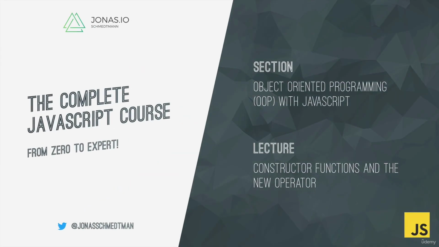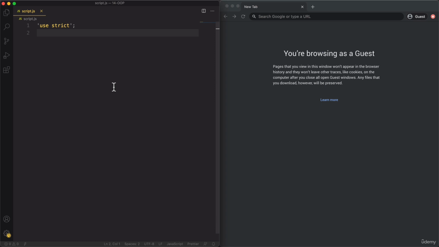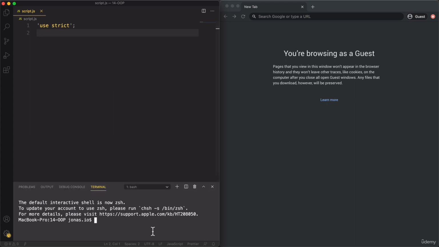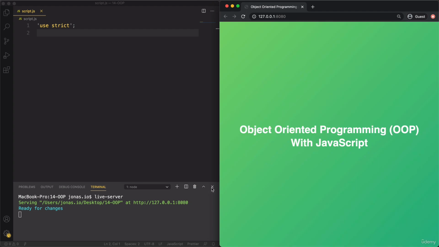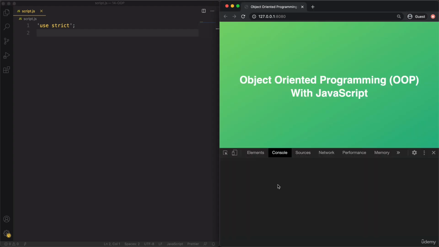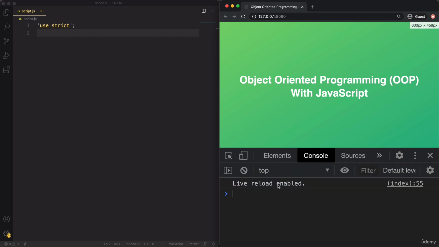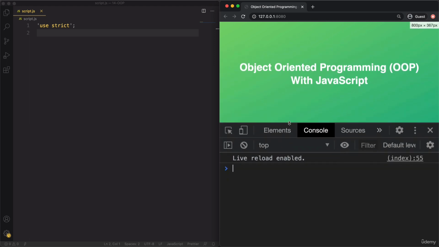Let's finally implement object-oriented programming now, starting with constructor functions. And as always, I already have the starter files open here in my VS Code editor, so please go ahead and do the same now. We can also open up a new terminal and start our live server. So we can close that, open up the console here, increase it a little bit. And now we're all set up and ready to go.